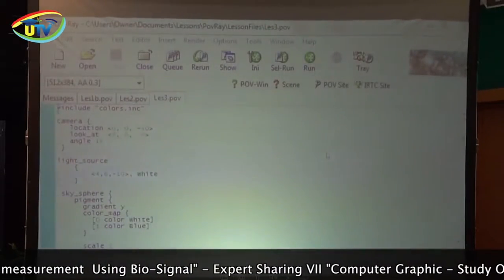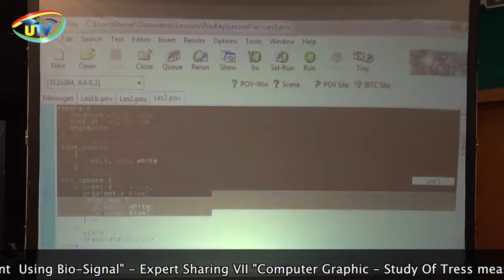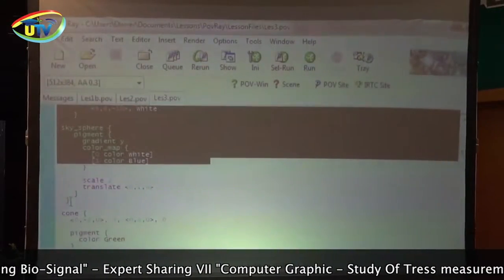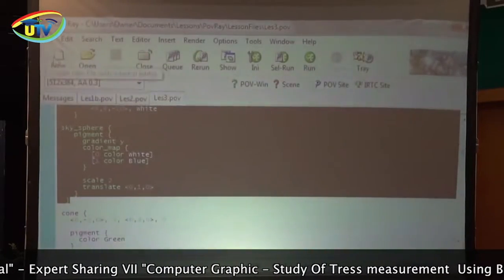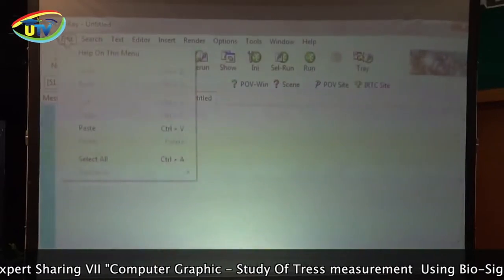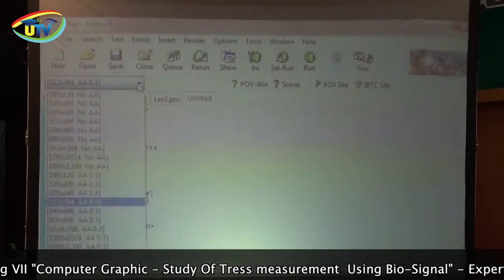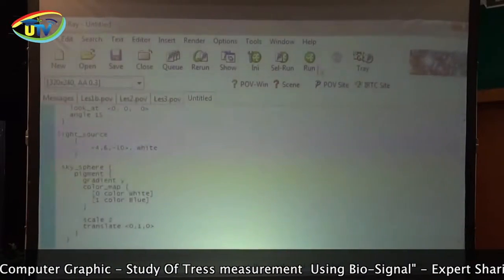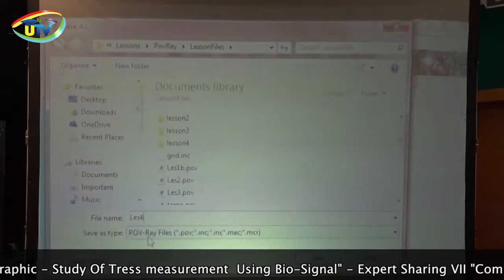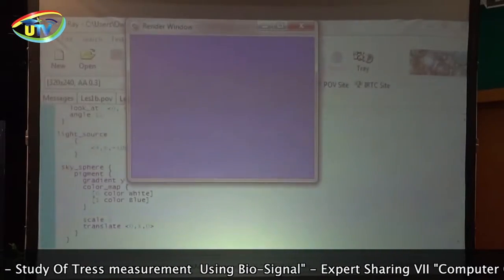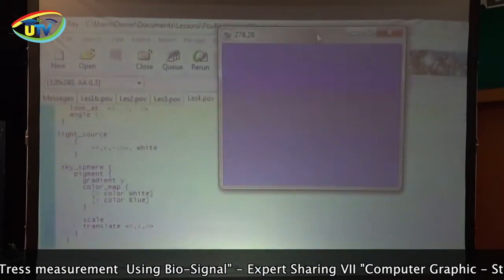Once again, let's copy the camera, the light source, and the sky sphere from the previous lesson. Highlight all of that, copy it, create a new lesson, and paste that. Then let's make sure that it works the way we want it. Oh yes, I have to give it a name, lesson 4. And that looks pretty good. Let me move this render window over a little bit.